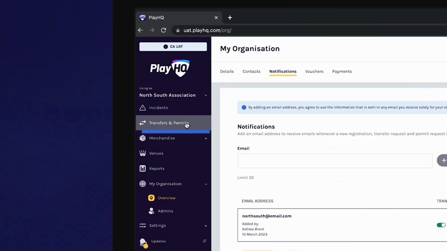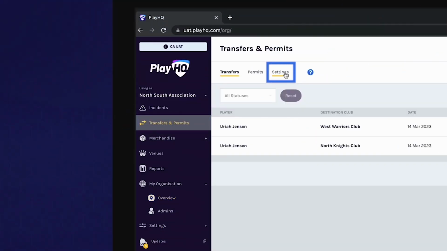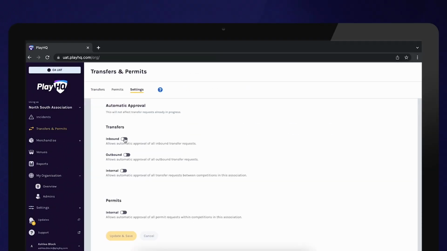The last setting to check is the auto approval settings. As an association administrator, you will be required to approve transfers or permits that involve your association. This process can be automated by turning on certain auto approvals. This means that transfers or permits that meet the criteria will automatically be approved by your organisation and then continue through the approval process. You can toggle on or off the different auto approval options. Each has an explanation of which type of transfer or permit would automatically be approved based on the setting. For example, you may be happy for inbound transfers to proceed without approval.